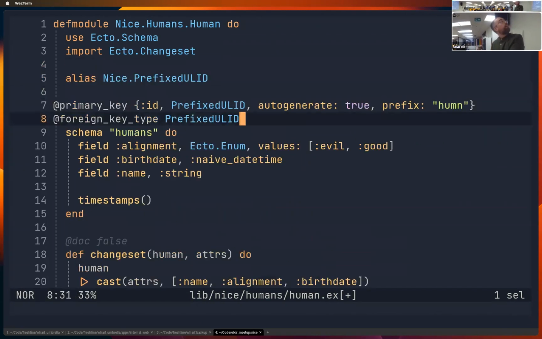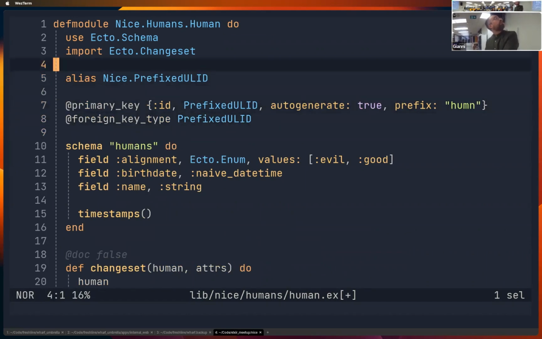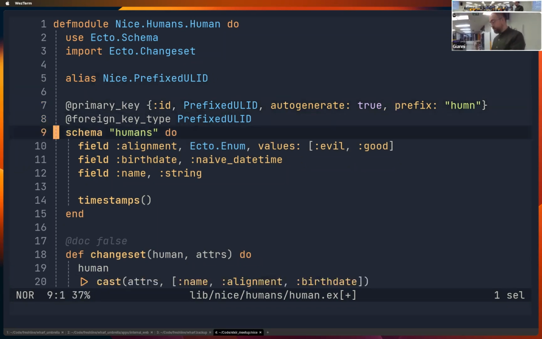And let's add in our alias. Okay, so we've added in an alias to our prefix ID module. We've changed this to say our primary keys are actually using prefixed UUIDs. We're going to auto-generate them instead of setting them manually. And our prefix is going to be HUMN for human. And same, our foreign key type is going to be prefixed ID.